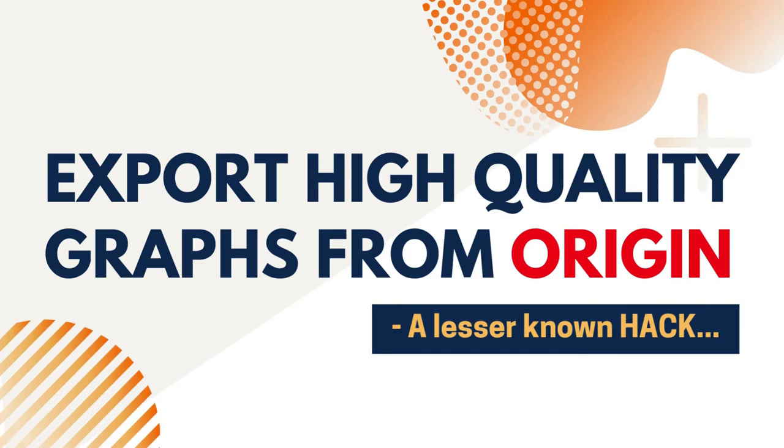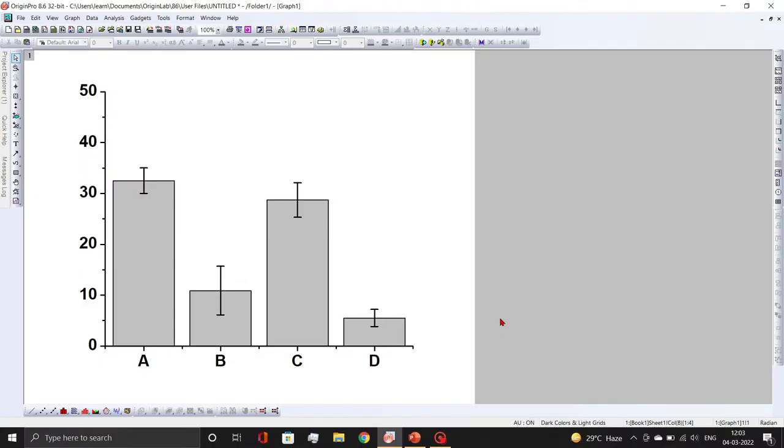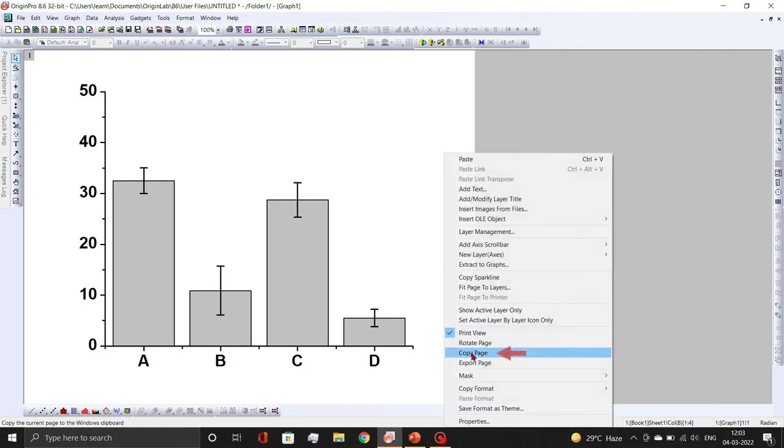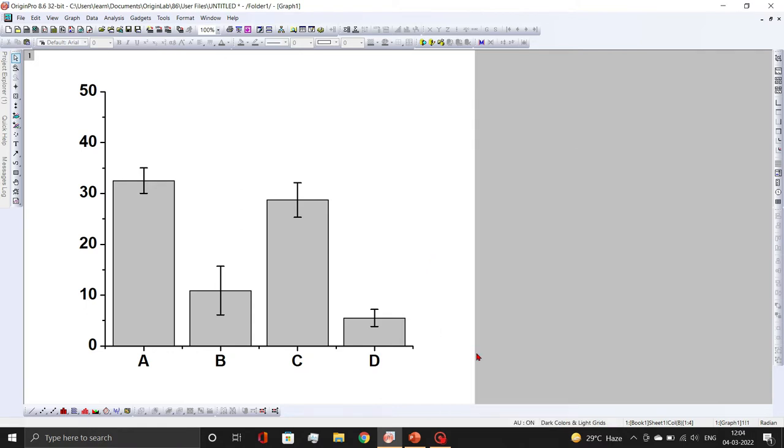Today, we'll look at a simple hack for exporting high-quality graphs from the Origin software. So let's get started. Assume this is the bar graph that you want to export to PowerPoint. This graph is plotted using Origin at a canvas dimensions of 11 by 8.5 square inches. To export this graph, simply right-click on the canvas and select Copy Page.